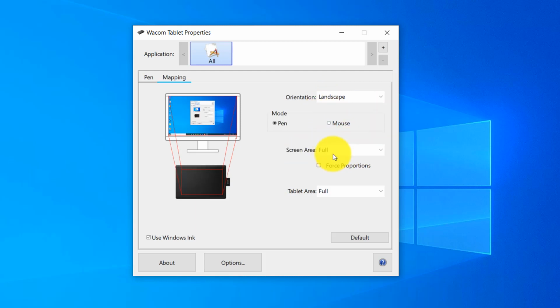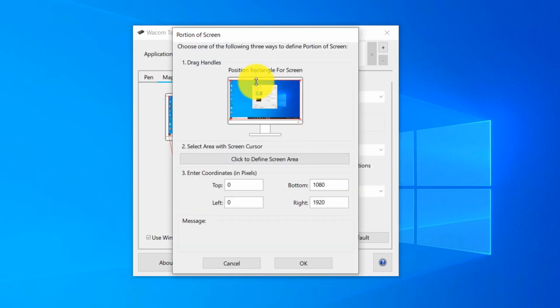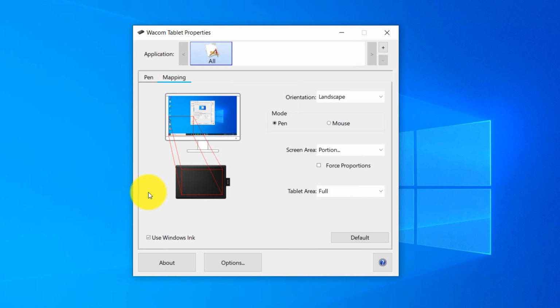And here you can see the screen area. For example, if you want a portion of the screen, you can see this interface and then we have to move this red dot to the area we want. Now I have done it to this portion and then click OK. Now you can see that the cursor goes only till here when we use our tablet, and this is the only range in which we can use this tablet. I prefer you to choose full screen, and if you use it for online teaching, you can select a portion. But here I am selecting full.